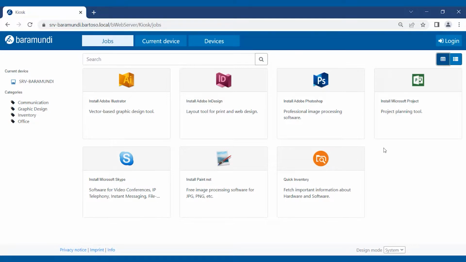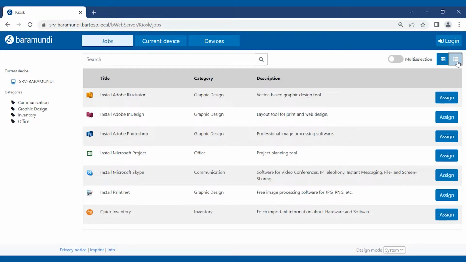And secondly, we have a new default option. Right now, the default here is the tile view. In the upper right corner, you already know that, you can easily switch to the list view, and this kind of view can be pre-configured as a default view for your users. As you can see in the list view, there's an easy way to assign jobs right away to the computer you're currently logged into.